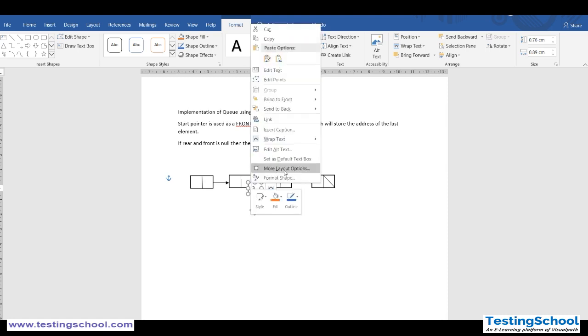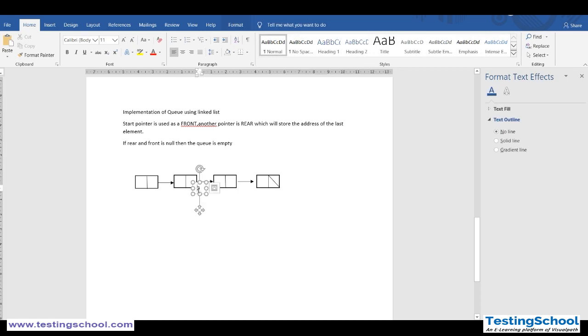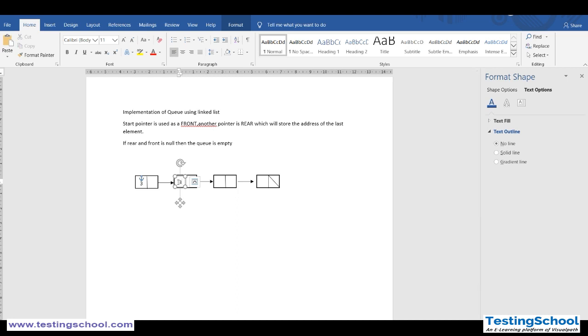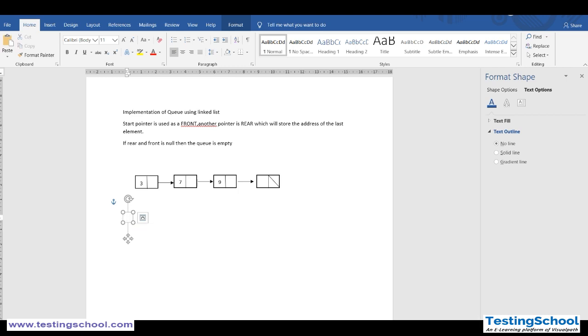I only need a border for my shape. Let me shrink it. Right, this is 3. Now let me make it as 8, 7, then again paste it. Let it be 9, paste it. Let it be 4. Okay, that's it.